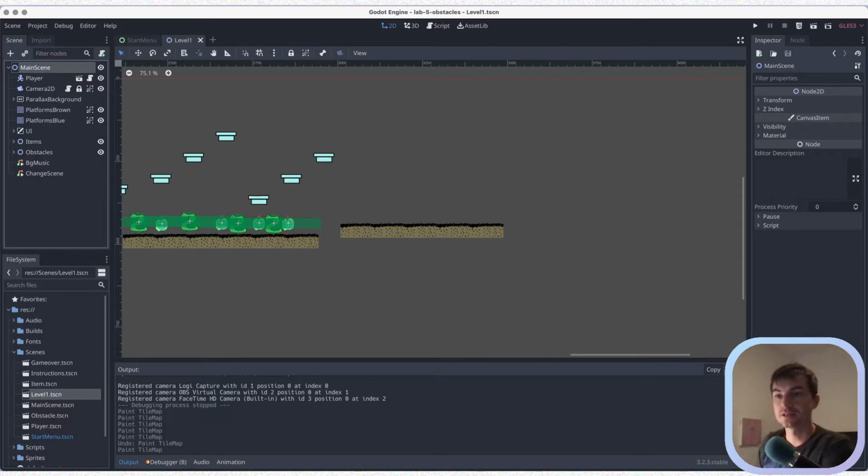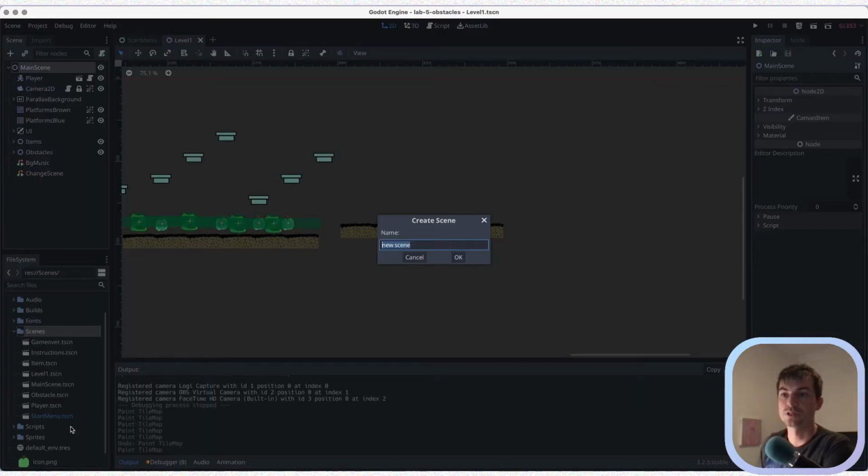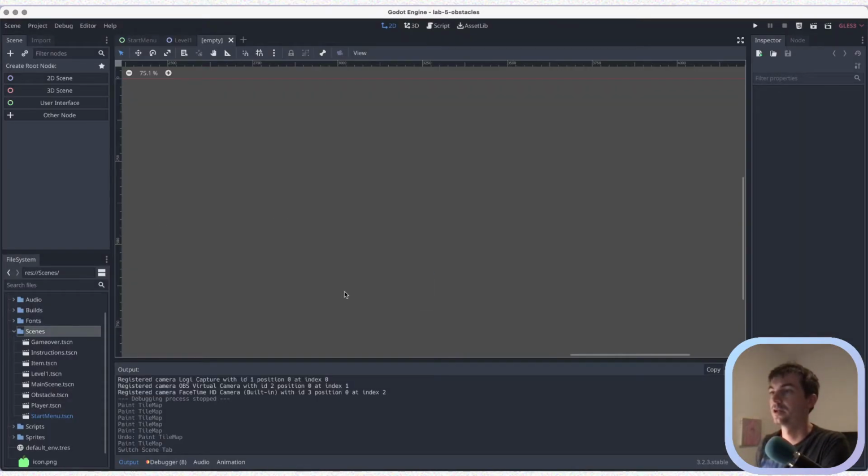So let's start. We want to click on scenes. We're going to create a new scene. So we click on scenes and we create a new scene. And this is going to be our end level. Let's call this a portal. For now, it's just going to end the game, but we'll turn it into a portal later. So we'll call this our end level portal.